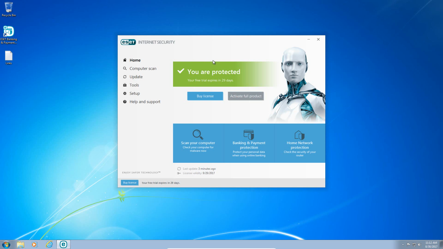If we dive into the product and take a look at its user interface and usability, it seems like a pretty modern, straightforward, clean user interface. You can scan your computer from the main interface. You have your banking and payment protection, as well as your home network protection. You can activate the full product and buy a license from the main user interface. This is probably only here if you have the trial version, like me. It shows you when your last update was, as well, down here.